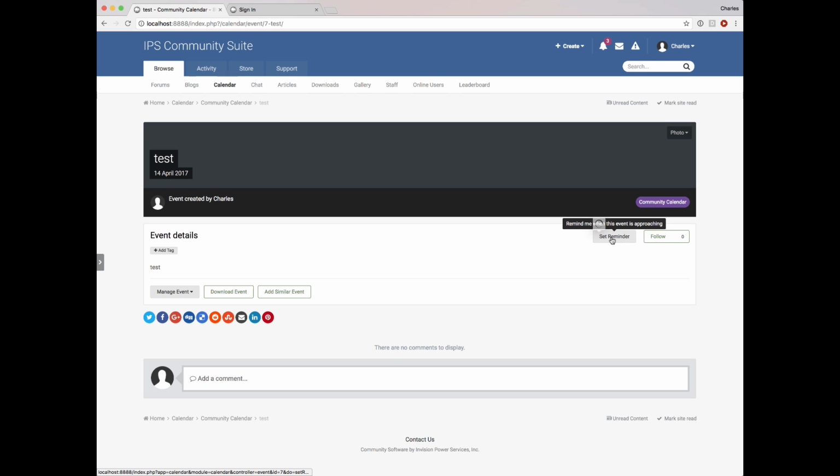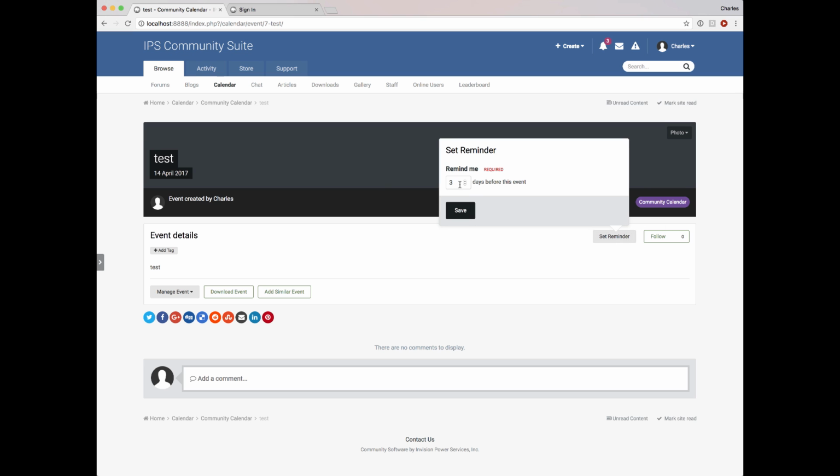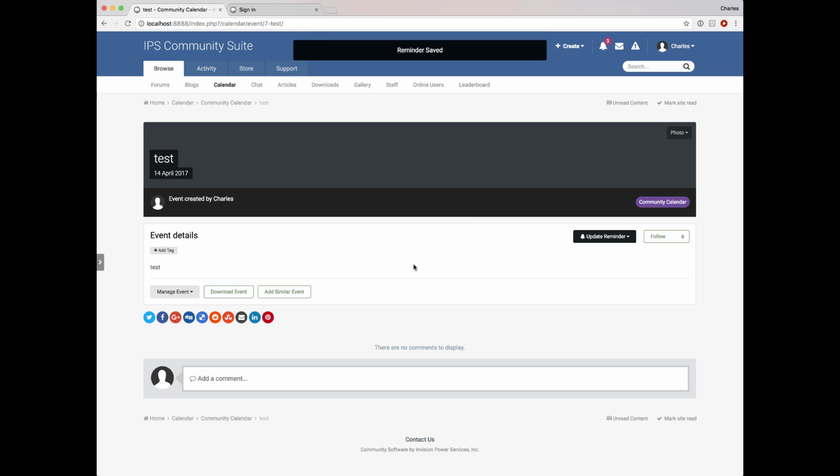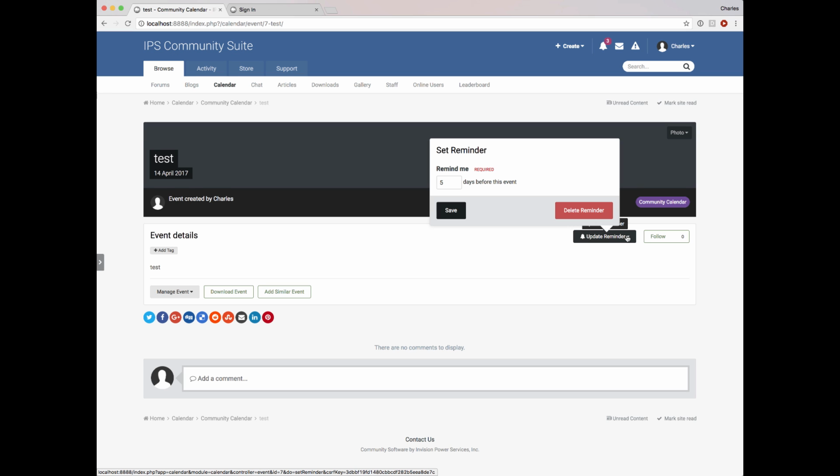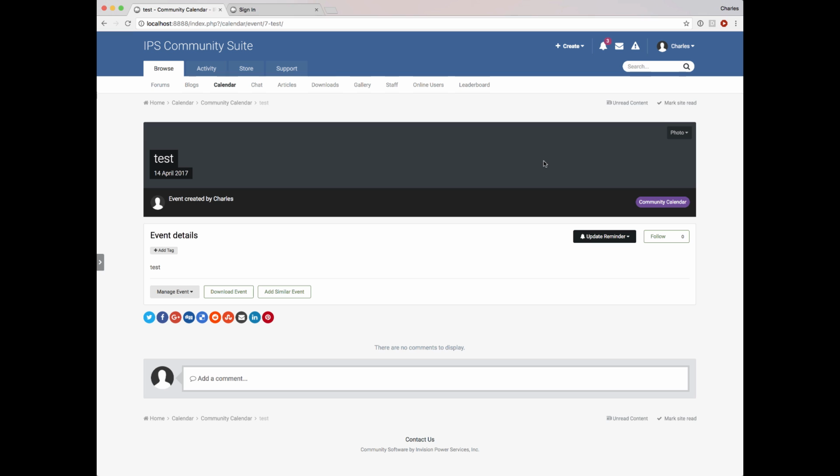But it works much like following. I can click set a reminder, and then I can tell it when I want to be reminded. So say I want to be reminded 5 days before the event. And then it indicates that I have a reminder set, and I can update it if I want to, or delete it if I decide not to. And these reminders go through your notification settings, so you'll get a nice email saying that an event is coming up.